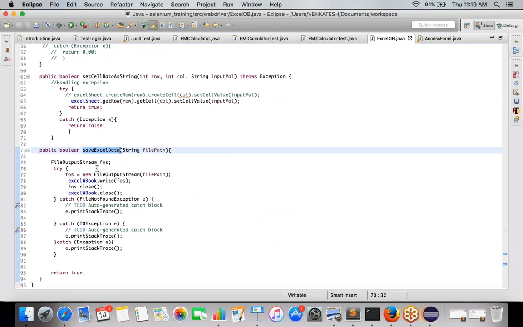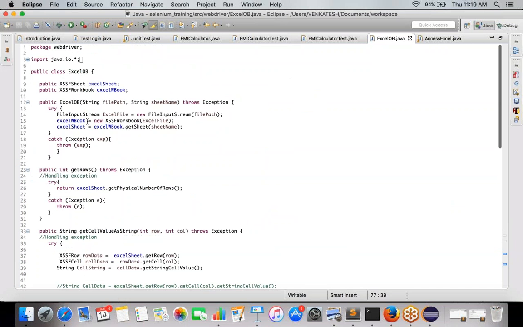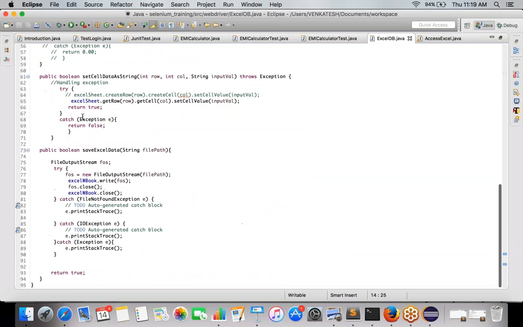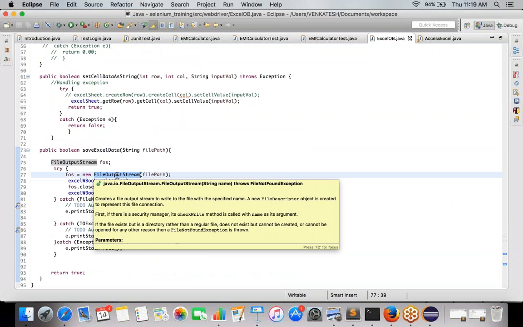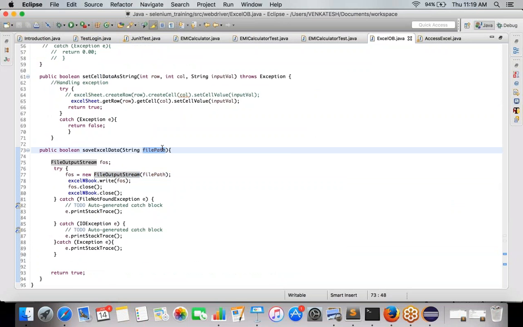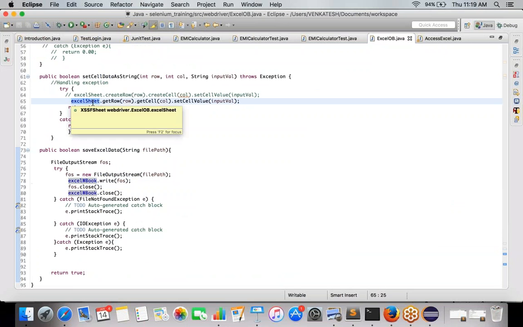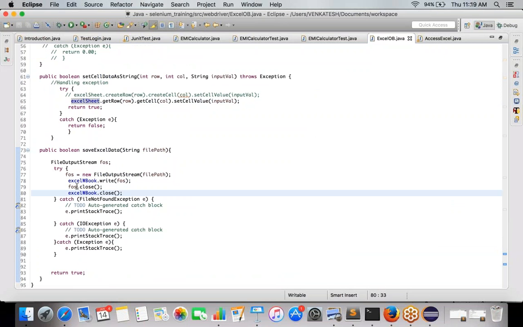Now in this, for reading I use FileInputStream, and for writing I use FileOutputStream. I provide the file path to write back to. I use this particular variable which contains all the data, and I say write it back to the file, and then finally I say close.